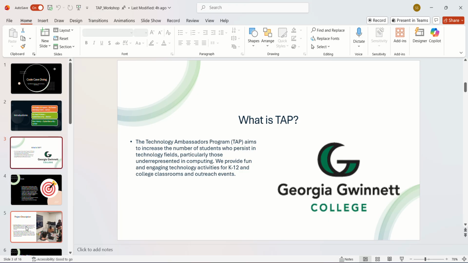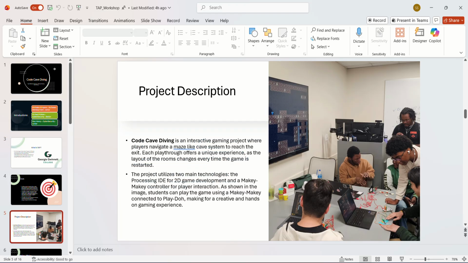Now, the game Code Cave Diving is a maze-style 2D platformer. Each time you reset the game, the cave layout changes. So throughout every playthrough, you will have just a different cave system.